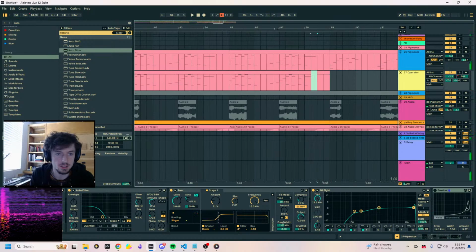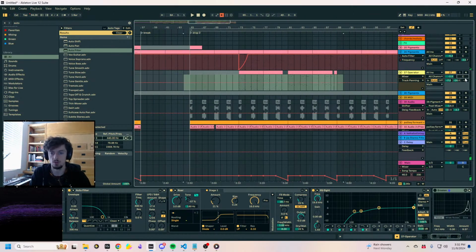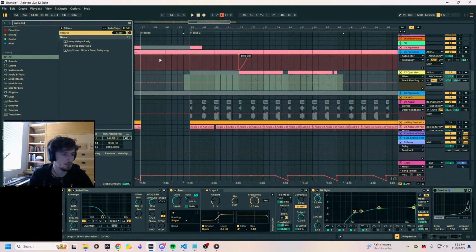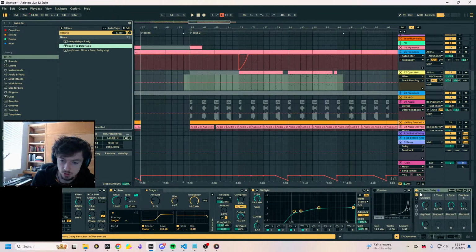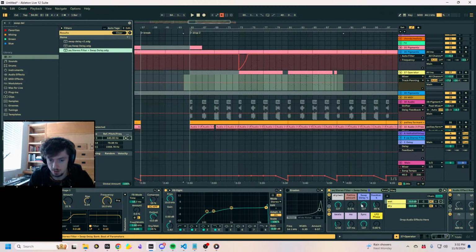It's good when it temporarily shows up. Maybe I'll add some cool filtering or something. What am I looking for? My brain, what's happening to my brain? Swap delay. No, not swap delay. Stereo filter swap delay. Duh.